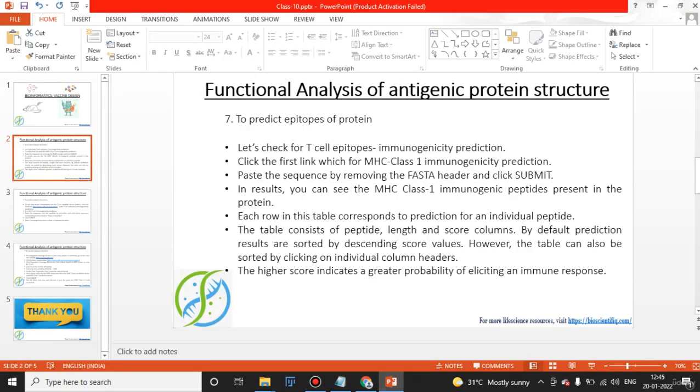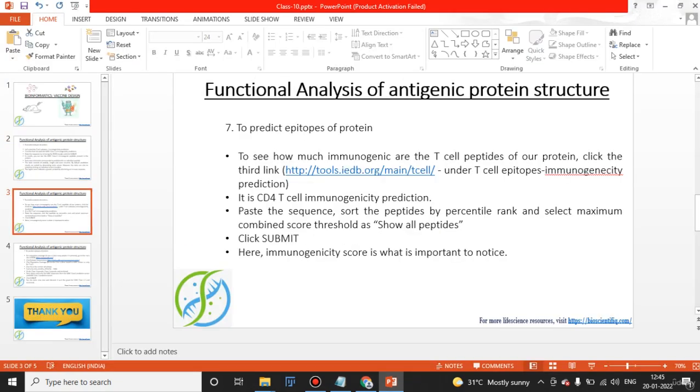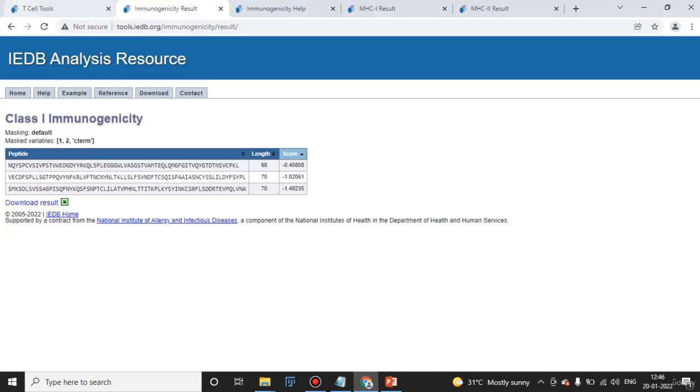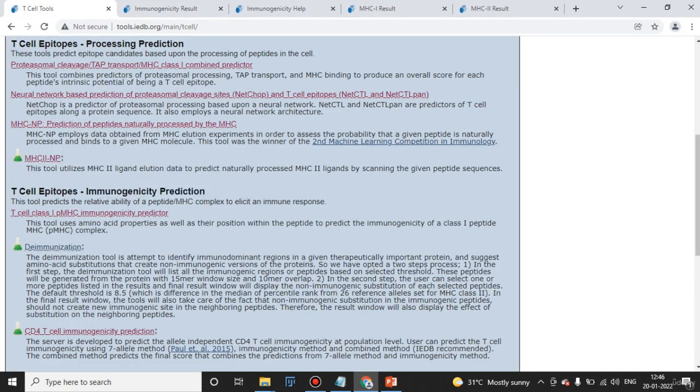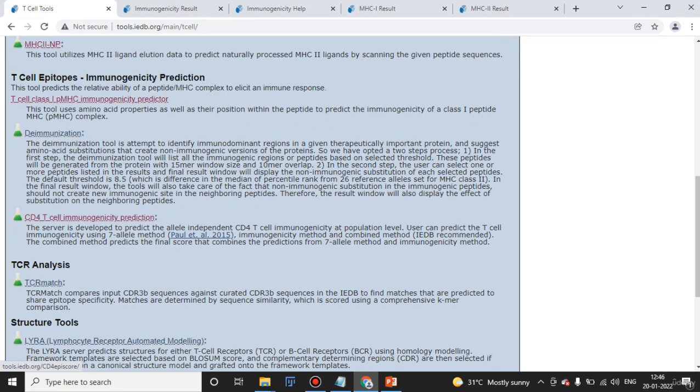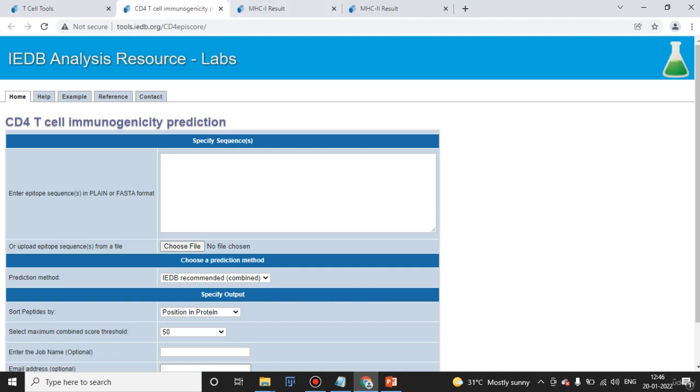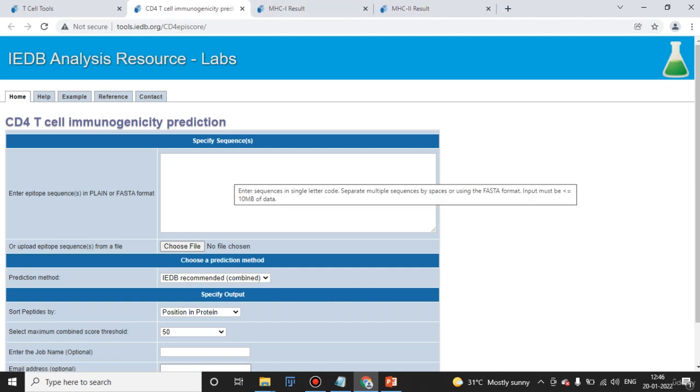Okay, so next what we'll be doing is to see how immunogenic the T cell peptides are. You need to go to the third link under the T cell epitopes. Now again, the third link, which is CD4 T cell immunogenicity prediction. Okay, so let's go to the third link. So this is the home page of it. So it is CD4 T cell immunogenicity prediction.